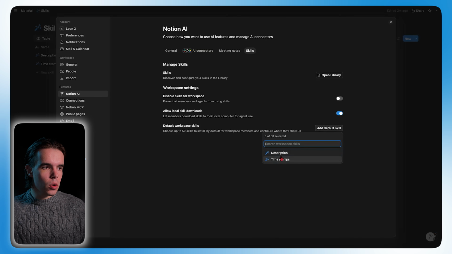And in our case, we have 2 skills. We have a skill for writing a description and a skill for timestamps. Let's say timestamps should be a default skill. Then we can click on timestamps, and click out here.